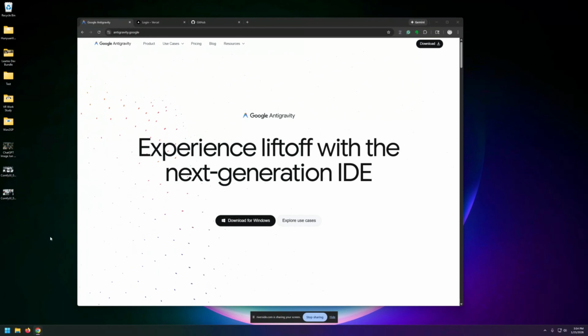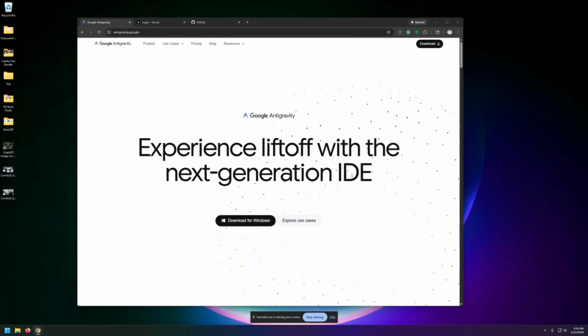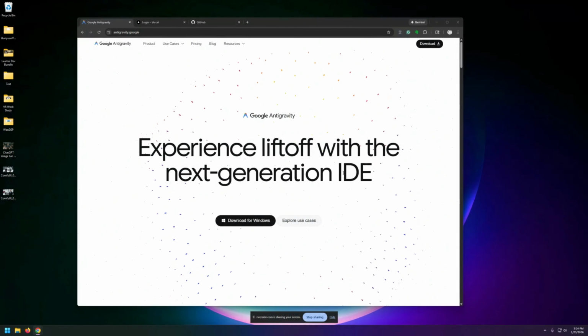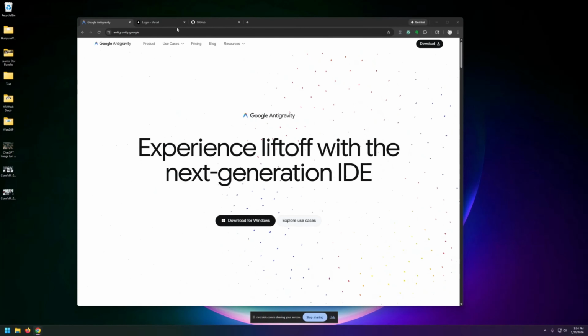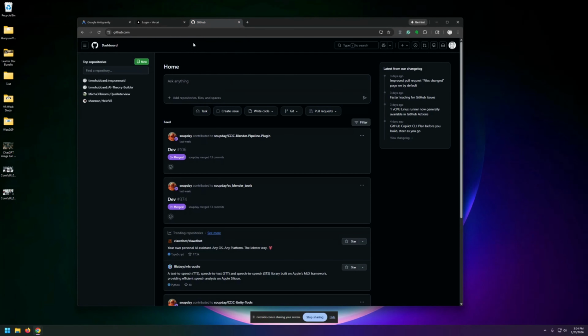So, hi everyone. I was going to show how to create an AI-powered website, and we're going to do that using three tools. One is Google Antigravity, an IDE, Integrated Development Environment. It's an IDE, which I'll show you what it does, that's a bit unique compared to others. We're going to use Vercel, which is a hosting platform, and GitHub.